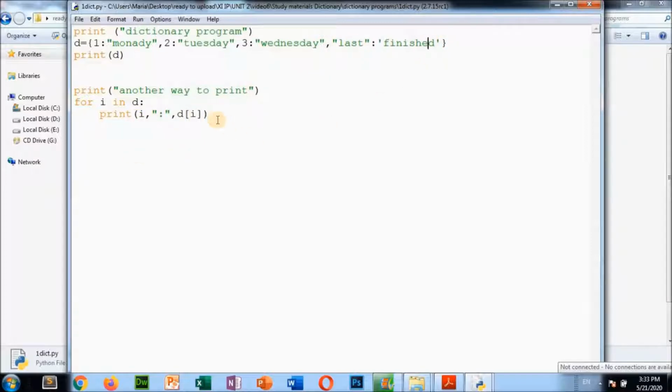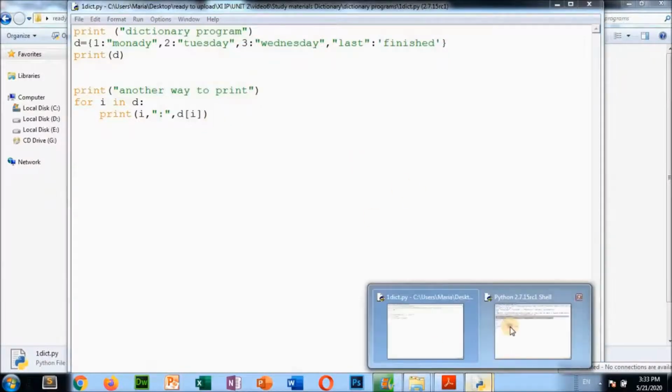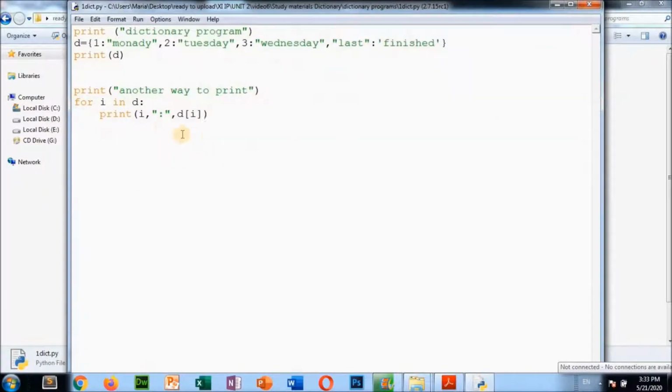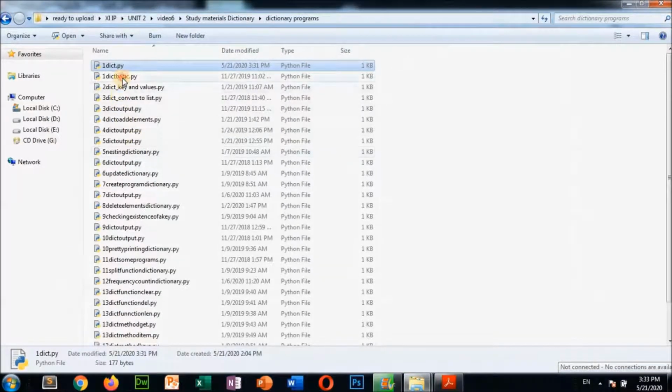Okay. So if you show the output here, then see what it will come. See, another way: 1 colon Monday, 2 colon Tuesday, 3 colon Wednesday, last colon finish. So this is about the dictionary. I think it is clear. So that is how to display. Okay. After that, another example I am going to show you.